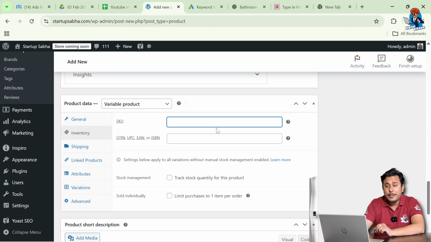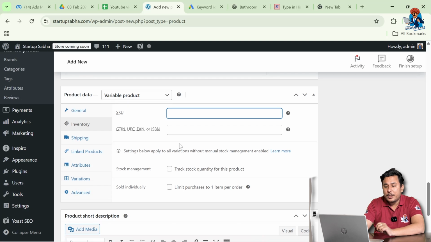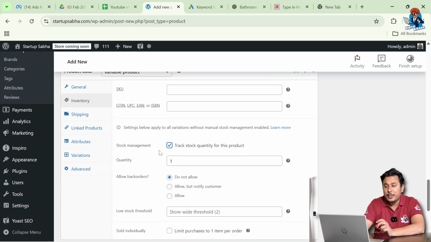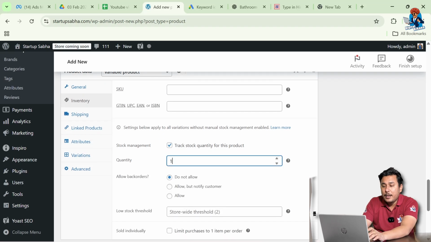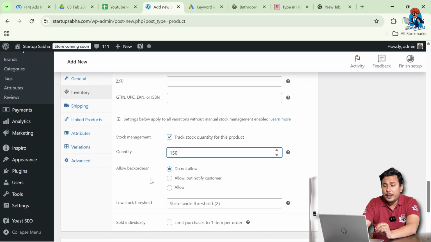If we have an SKU number, then we can simply mention it, else there is no need, you can simply leave it blank. Same with the GTIN, UPC, EAN or ISBN number. If you do have it, you can simply enter that particular number, else you can skip that. Next it is asking me whether you want WooCommerce to manage this particular product's stock or not. I just want WooCommerce to maintain the stock, so that's why I've checked this in. And here it is asking me about the quantity. Suppose we have 150 quantity of this particular product, so I have mentioned 150.